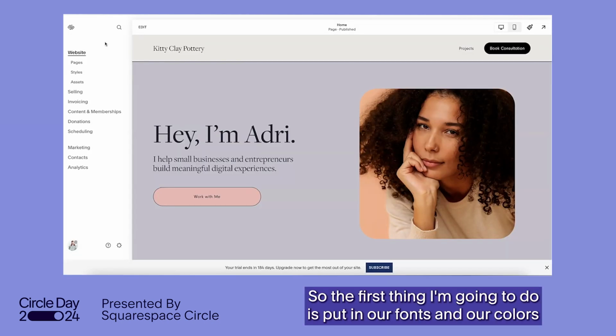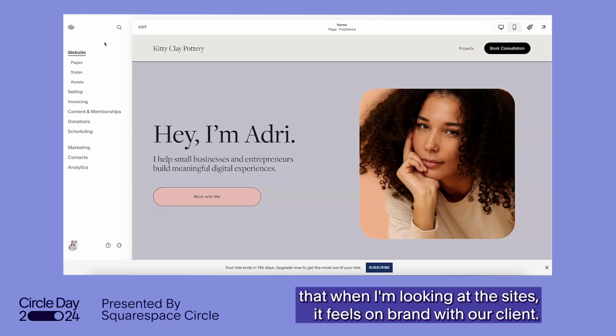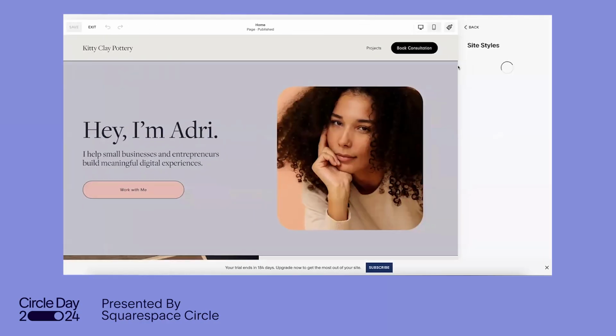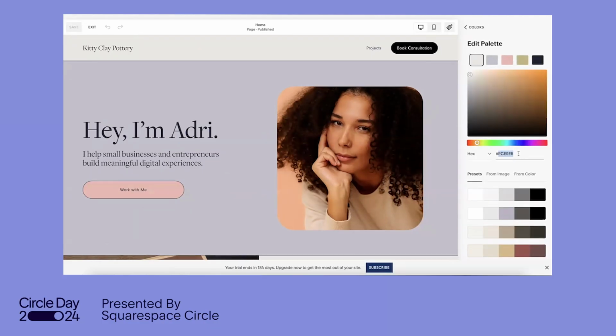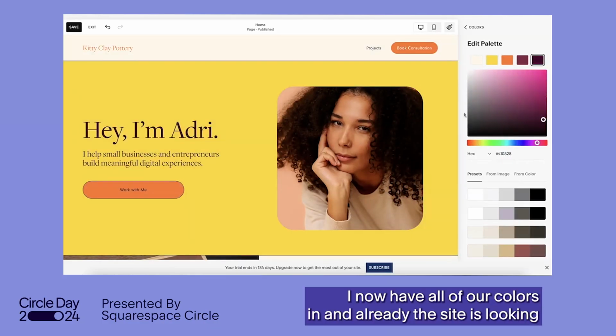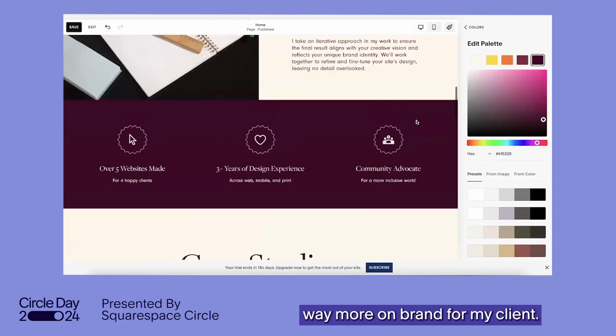So the first thing I'm going to do is put in our fonts and our colours. As part of the branding side of things, I always want to make sure that when I'm looking at the sites, it feels on brand with our client. So there we go. I now have all of our colours in, and already the site is looking way more on brand for my client.